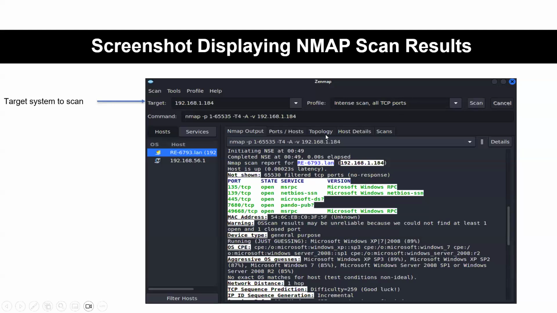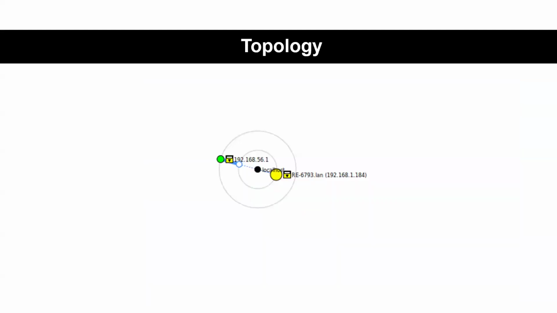And here you can see that there are different buttons like Nmap output, which you can see here, all the information is there. Then if you just want to get the information specifically about the ports, you can just click here on ports and hosts. And if you want to see the topology, you can just click here on topology, and it will give you the diagram of topology that you can see here. So all those informations you can find on ZenMap.